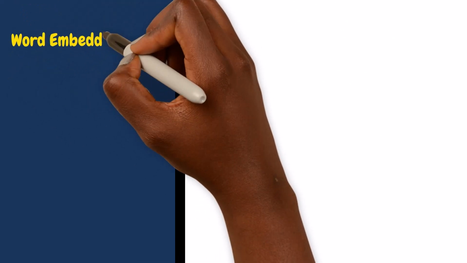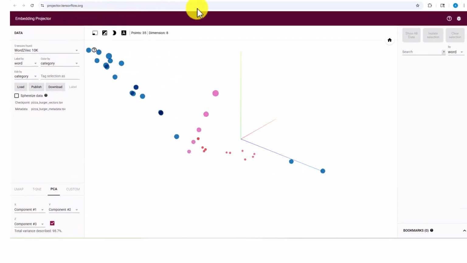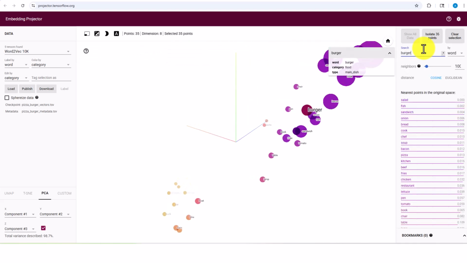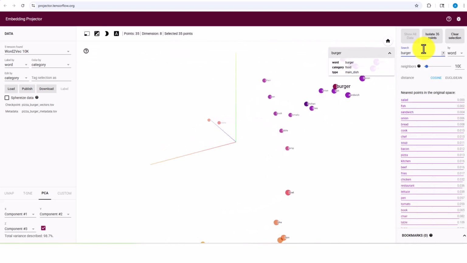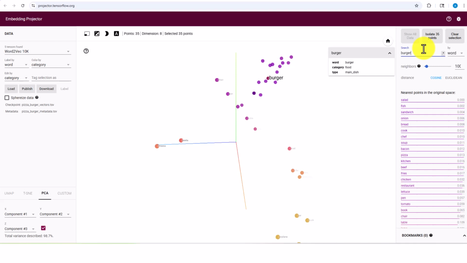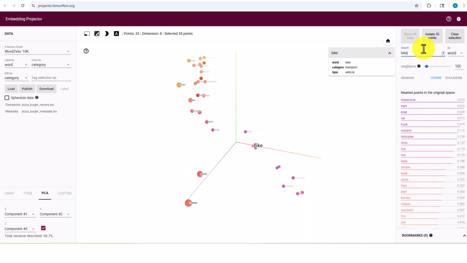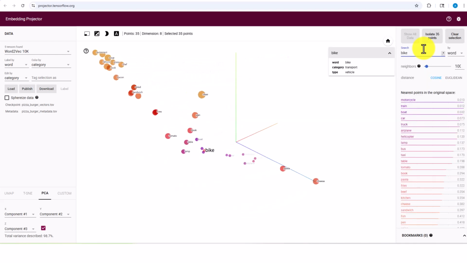Now, let's play with our special word map tool at projector.tensorflow.org. Let's type burger. You'll see words like sandwich, onion, and other delicious foods floating nearby. Now, let's try typing bike. You will see words like motorcycle close together.